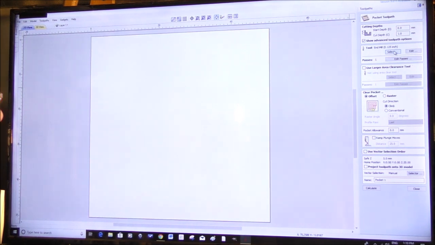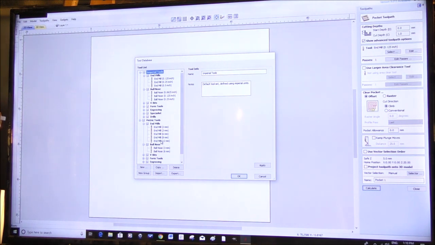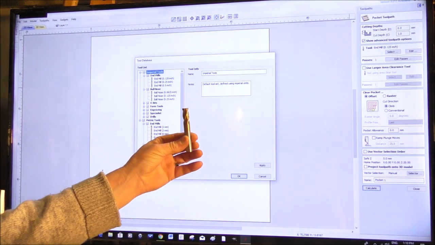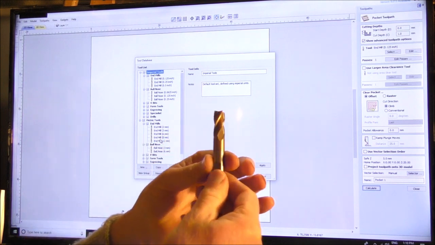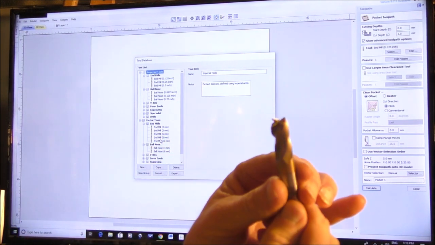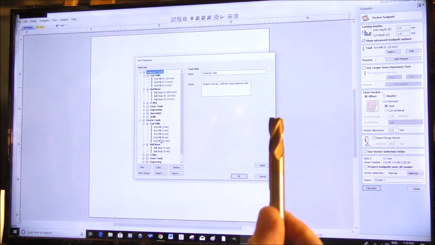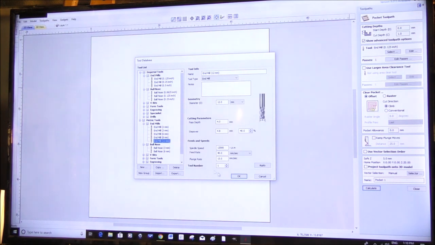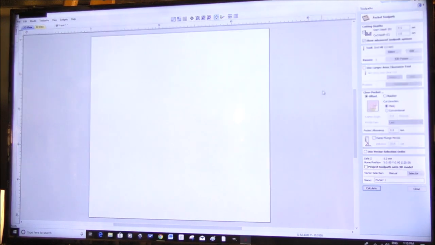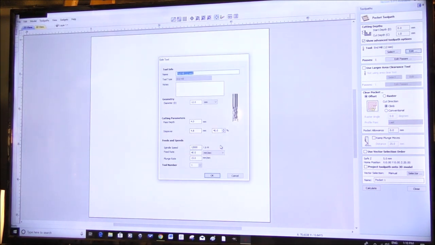Okay, so now we're going to select a tool, and we're going to select a 12 millimeter, and this is a 12 millimeter full flute end mill, nice brand new one. Camera can see it a little bit better there. Full flute, nice brand new end mill. So we're going to okay that. There we go, 12 mil. And we're going to okay that. And then we're going to go in and edit this to suit our little mill.